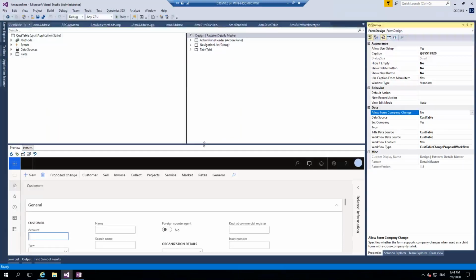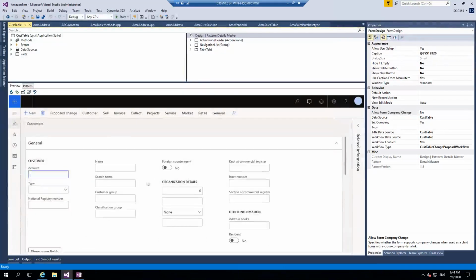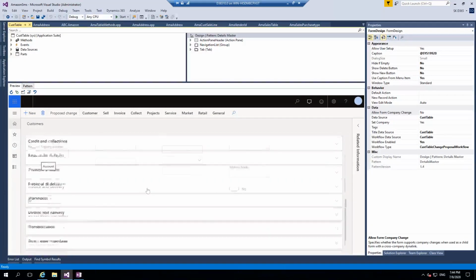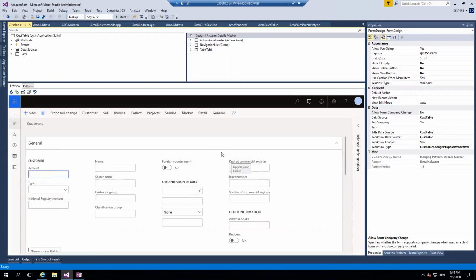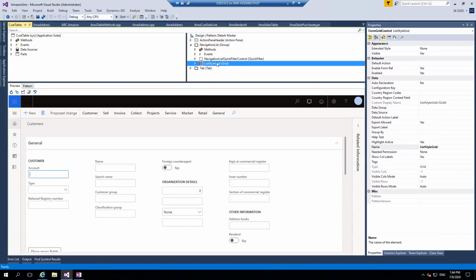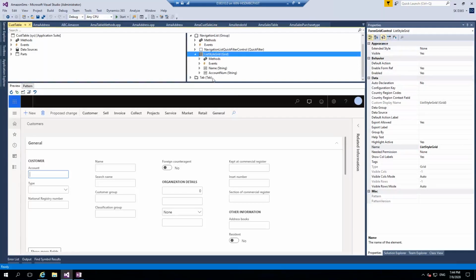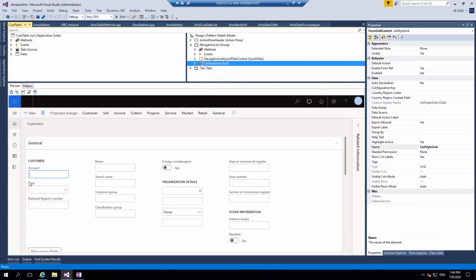Now again you will get one more question. This is displaying good. In these details, it is displaying good. Now you can see how the details master will look like. Now let me go to this navigation list group and this list style grid. Here they have taken the list style grid, and name and account number. So this part, I want to see where exactly it is.